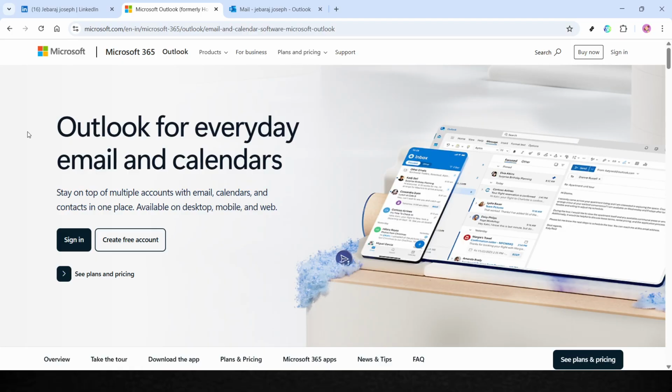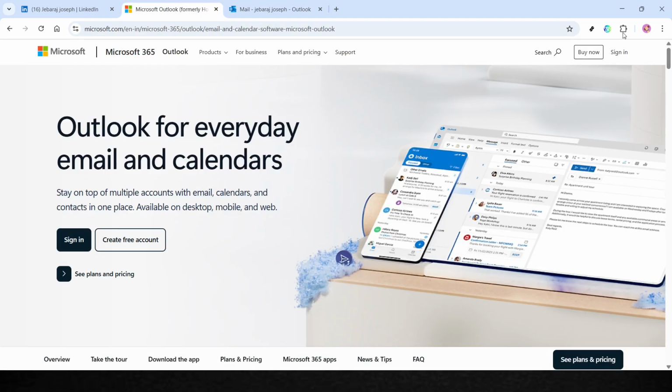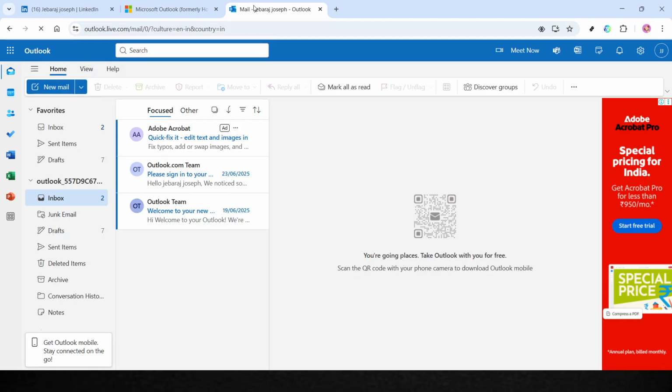First off, to get started, let's head over to Microsoft Outlook. Open up your web browser and navigate to Microsoft Outlook's website. Once you arrive, you'll want to focus on the top right-hand corner of the page. There, you should spot a Sign In button. Go ahead and click on that. Now, you'll need to enter your email and password to log into your account.